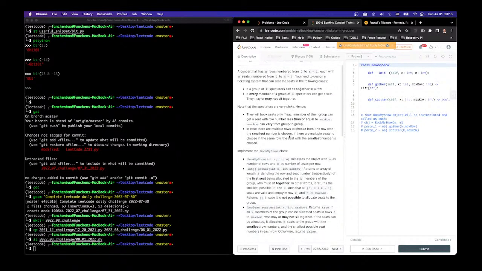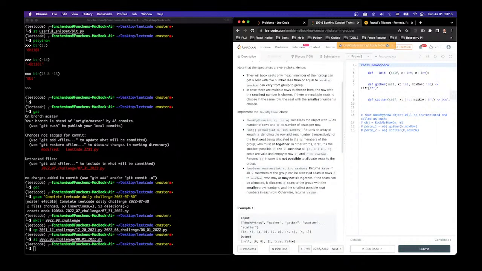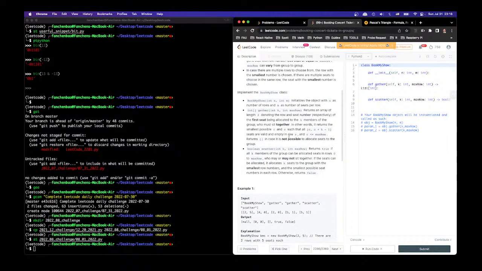Scatter returns true if all K members of the group can be allocated seats in rows 0 to max row, who may or may not sit together. If the seats can be allocated, it allocates K seats to the group with the smallest row numbers and the smallest possible C numbers in each row, otherwise return false. Okay, let's see the examples.